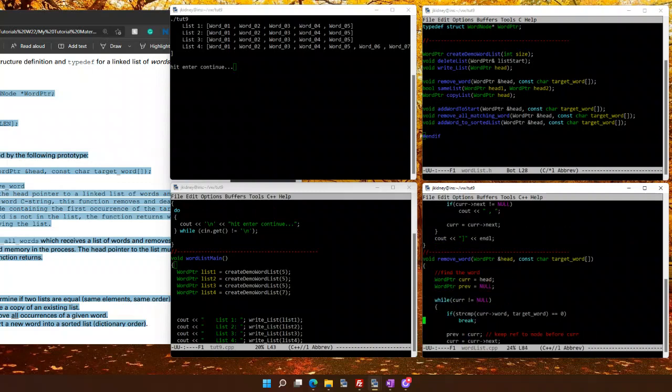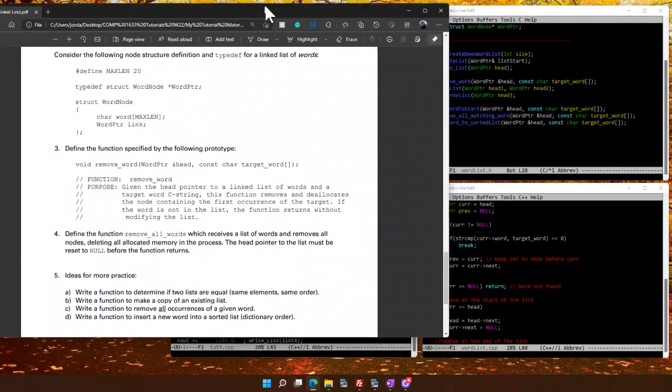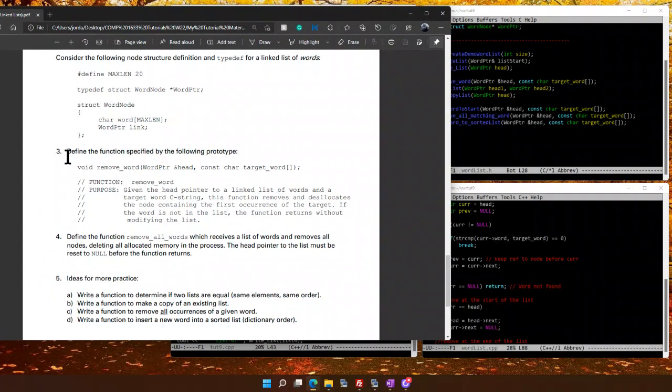And now I'm just going to move down to the remove word function. So this one's a little different. It says define the function specified in the following prototype. So we have remove word, taking in the head of a word pointer as passed by reference, so we can modify it. And then we have the character word that we are actually searching for.